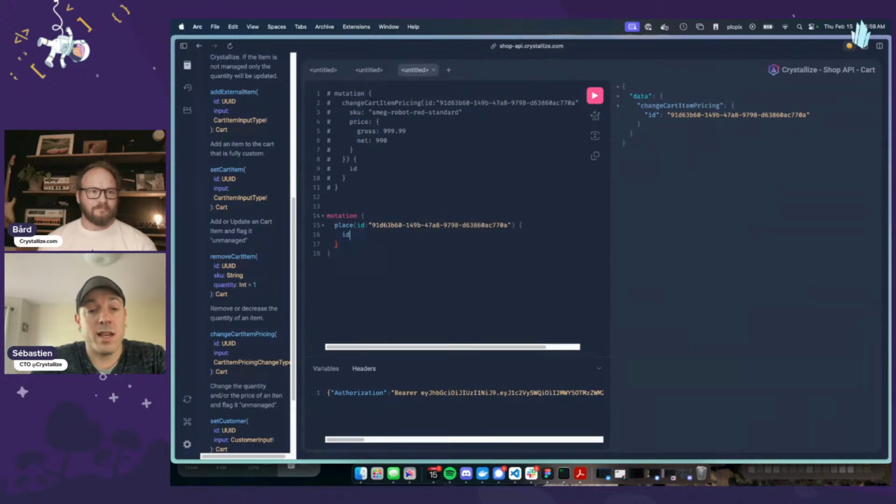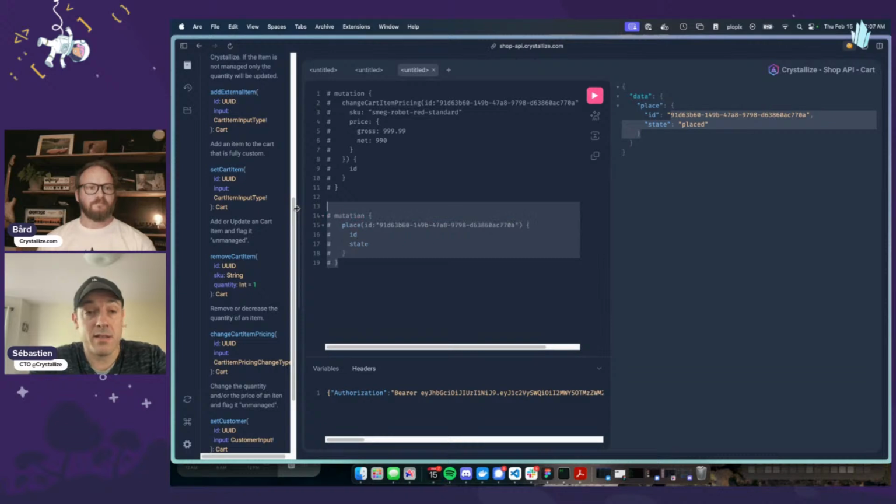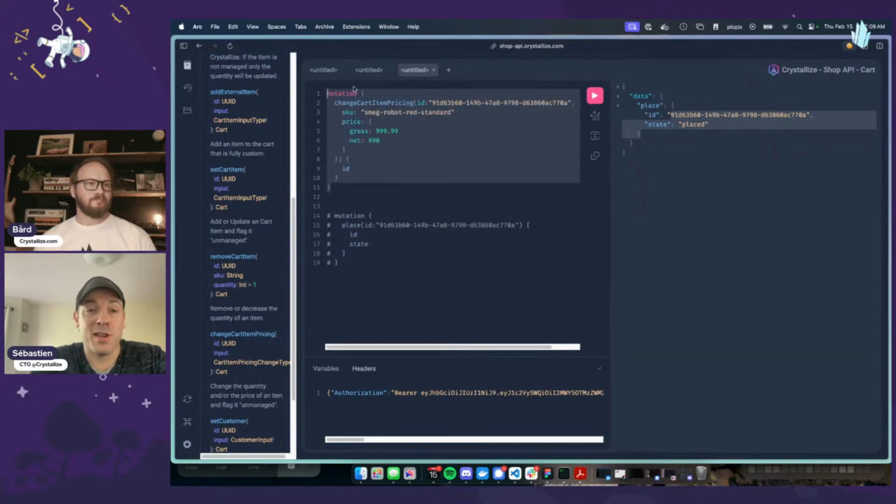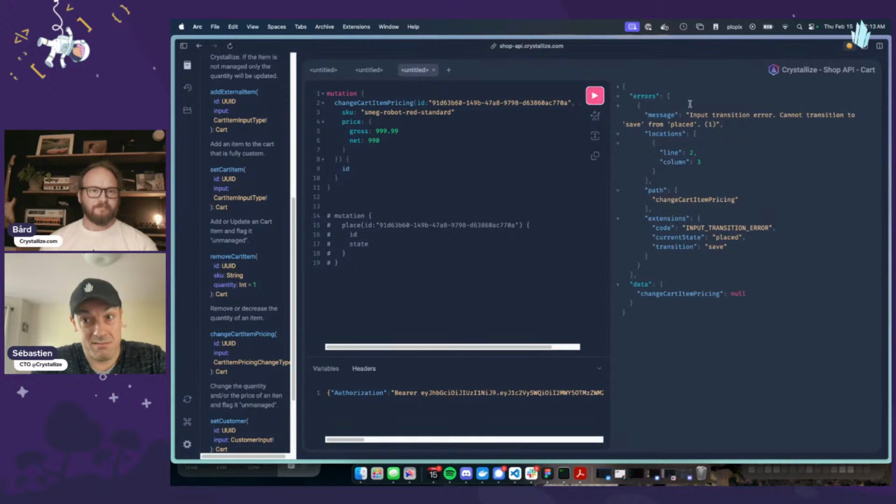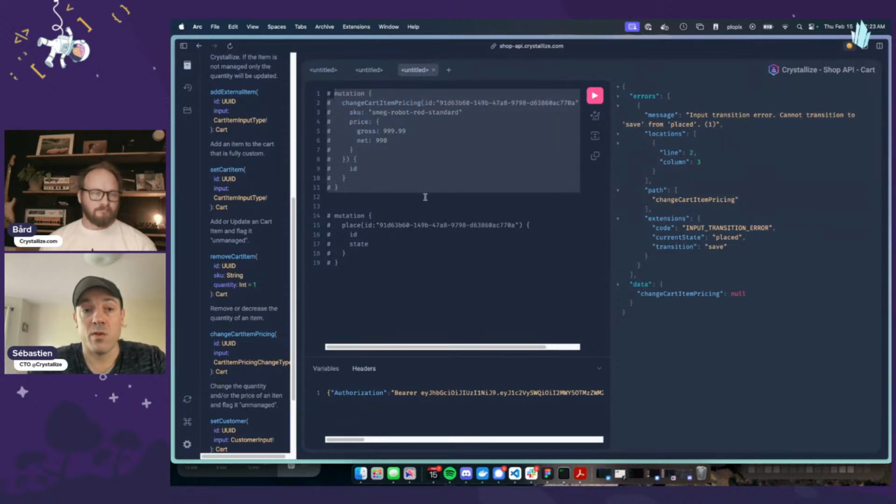So I want to get the ID back and the state. And when you do that, it doesn't change so much. But now, because it's placed, I hope I'm not going to fail this one. If I want to mutate it, it should fail, right? So we can apply that transition to the state machine. So you have actually a clear error here because it's locked. Poof, success. This is what we wanted.